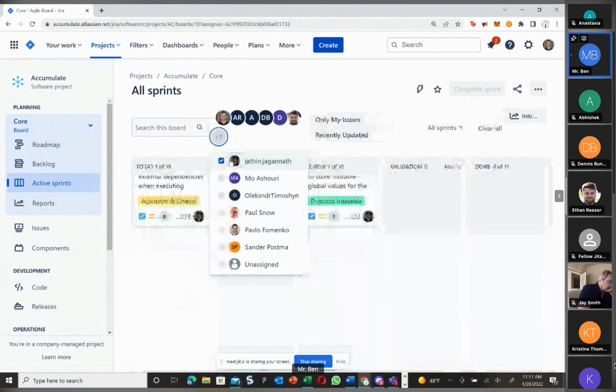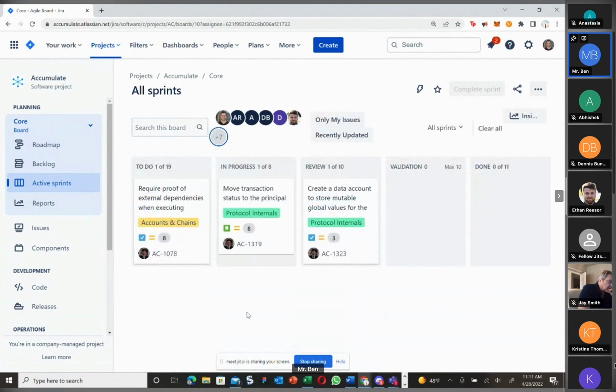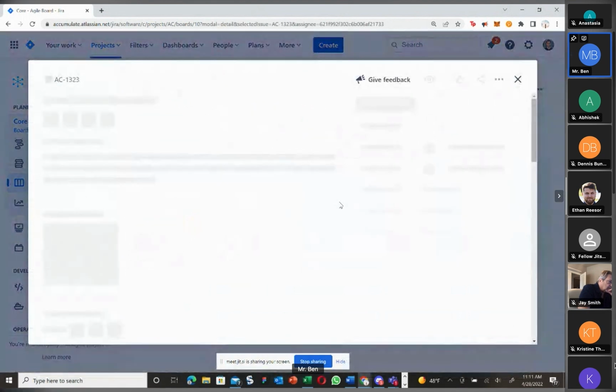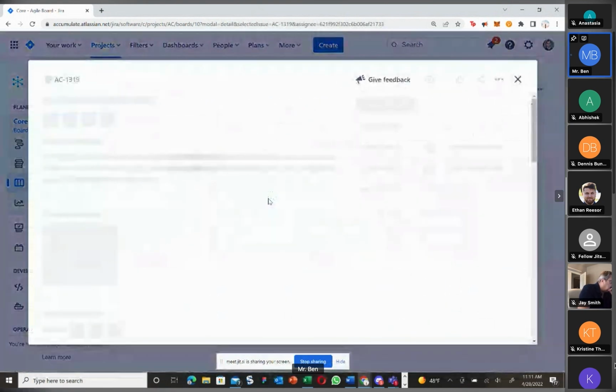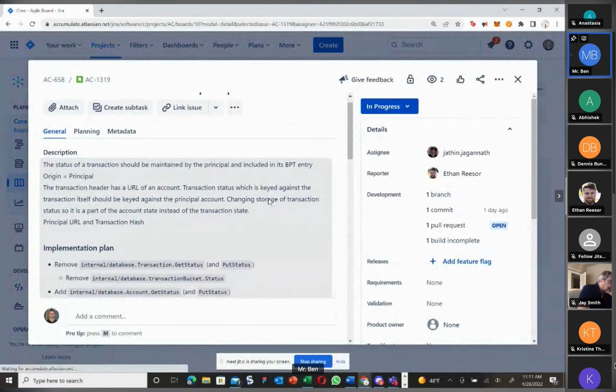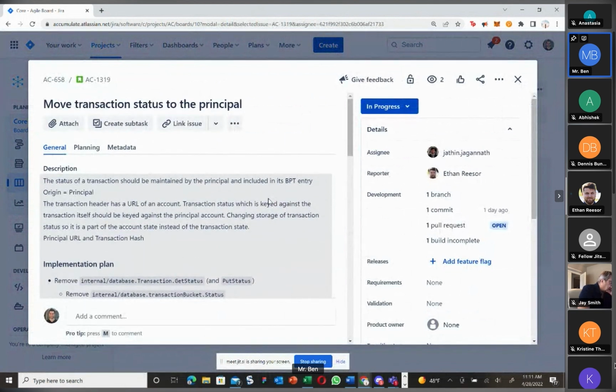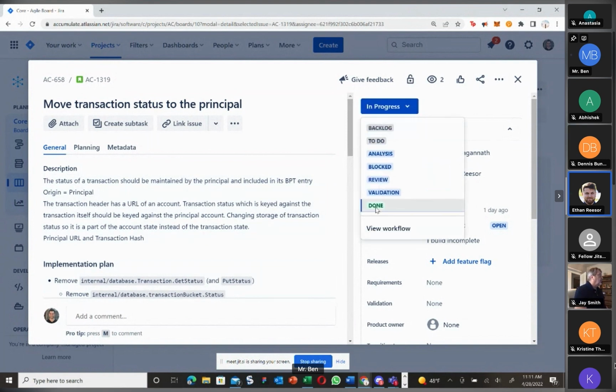Let's go to Mr. Jotten. Create data count. I think this was passing. Good. And we have move transaction status to the principal. So yeah, this is for the BPT. That last one, I think Paul and I have decided we don't need it. Okay. Yeah, it's OBE.